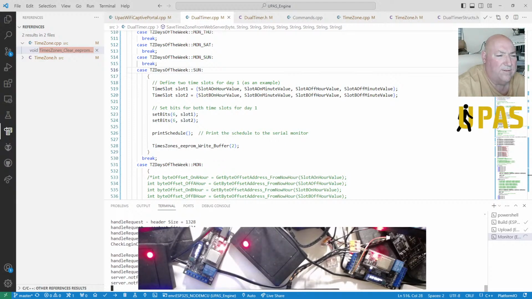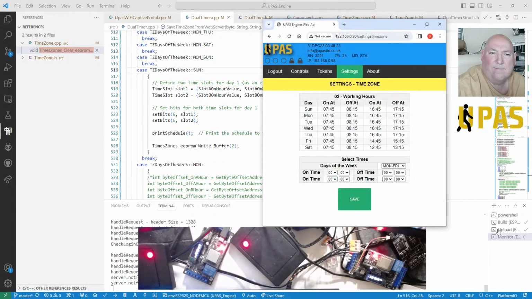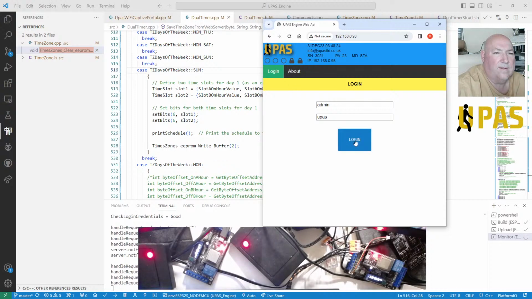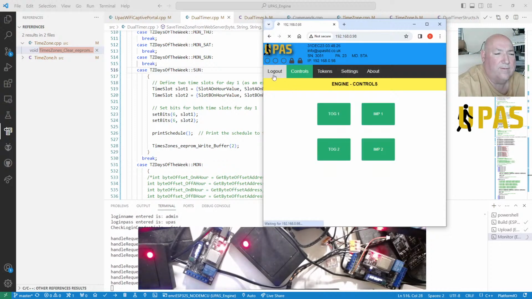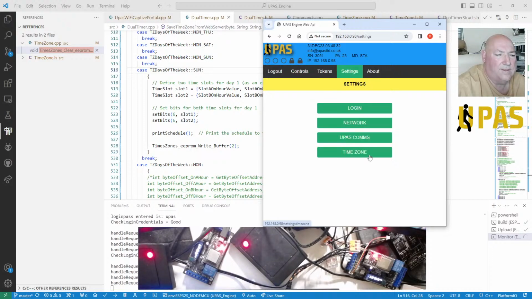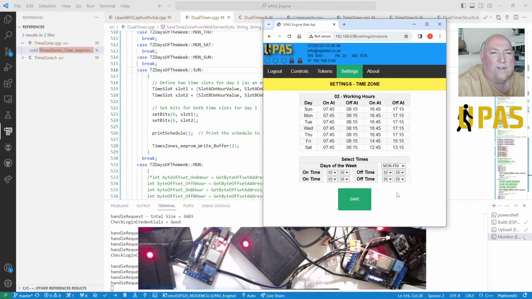Server not found. What's it doing? Oh, is it doing server not found? No. Okay. So I'm thinking, let me just set that again actually. Let's set it again. So 3:45 till 4 o'clock. Save. Okay.